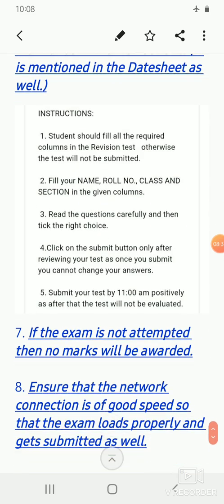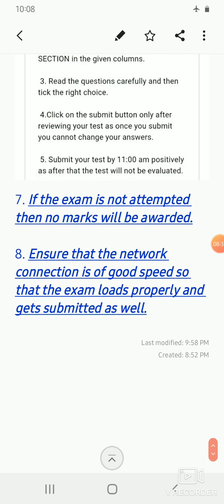If the exam is not attempted, then no marks will be awarded. In case you don't attempt the exam, that is very clear, you will not get any marks.